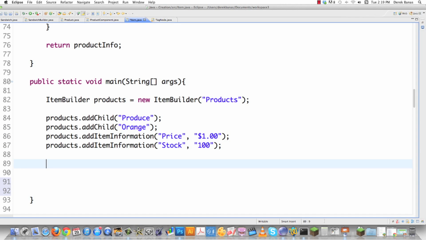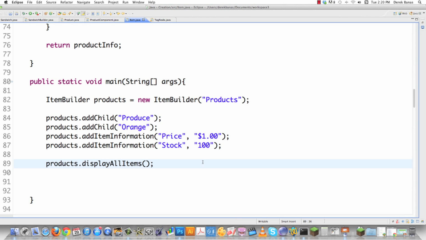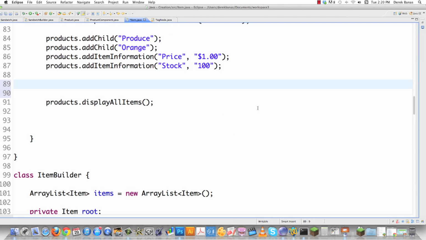And then after we do that, let's say we want to go products. To print everything out, we just go products, display all items. I'll just double click on that, and that's going to cycle through, and it's going to print out every single thing we got here. Boom, there we go. Products, and the parent for products is going to be products because it's the root. A child under that's going to be produce. The parent's going to be products still. Orange, the parent is produce. See right there. And then there's all the information in regards to the product information. So that's cool. And we can continue going through here and adding additional things and testing out all the code that we wrote. So that's really cool that you can do that.